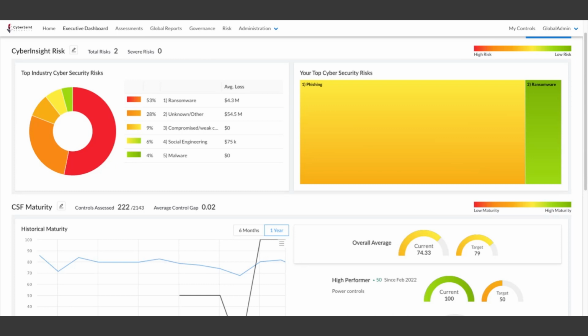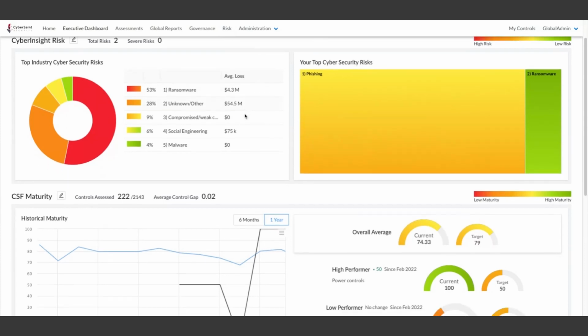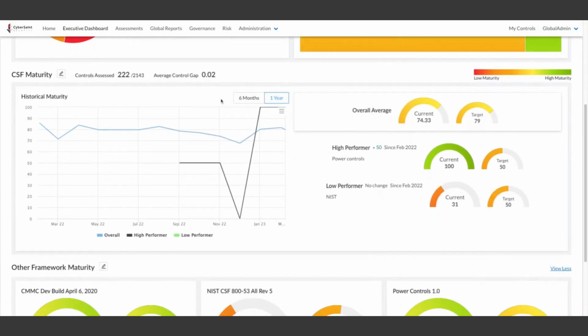The data on the right, your top cybersecurity risks, is actually coming out of your risk practice in the platform. So it's how you've benchmarked your risks. It could be scenario analysis, it could be qualitative, or it could be based on a probabilistic model like FAIR. So that's coming from your own internal program. The CSF maturity data is coming from, as Scott demonstrated, your actual assessments live in the system.